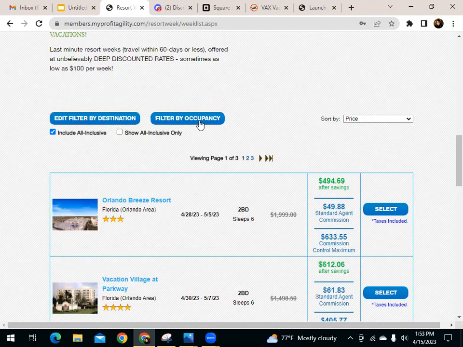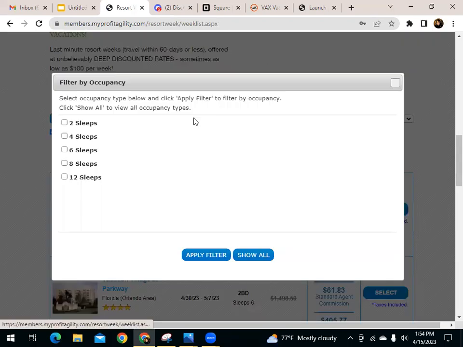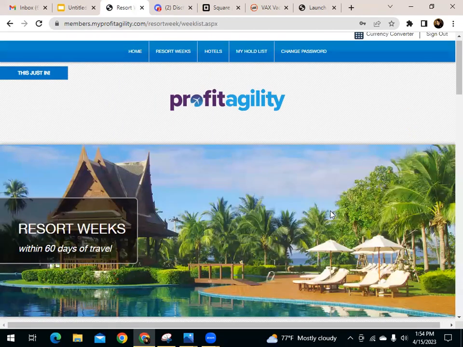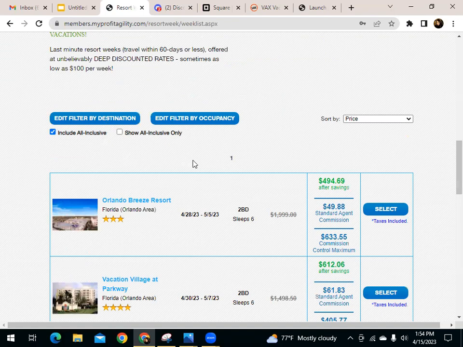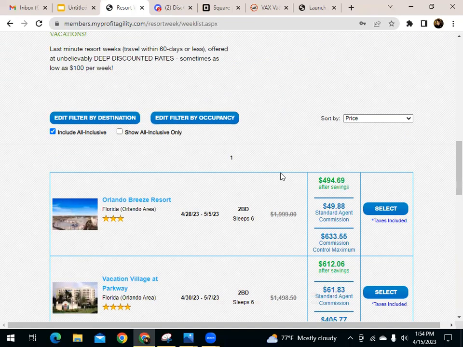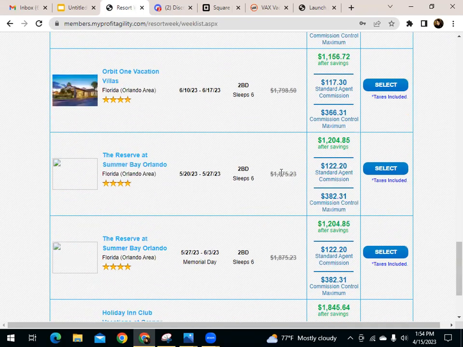Now, I also want to filter it. I have 3 pages worth of options. I want to filter by occupancy. I know that I have 5 adults, so I'm going to need something that sleeps at least 6 people. I'm going to apply that filter as well so that I can narrow down my results even further. And notice I only have 1 page of results, which makes it easier for me as the agent to find something for them.